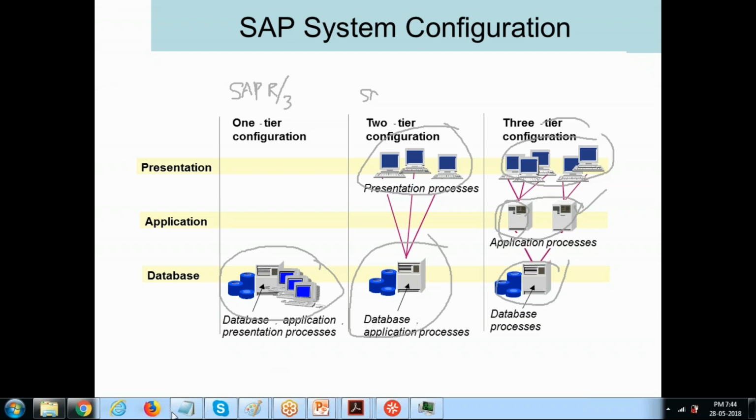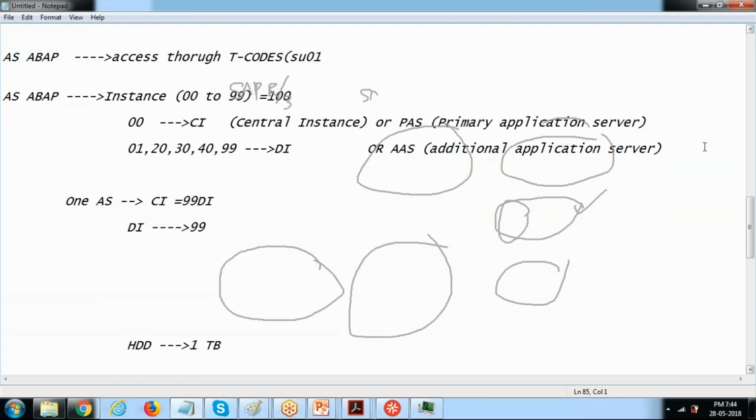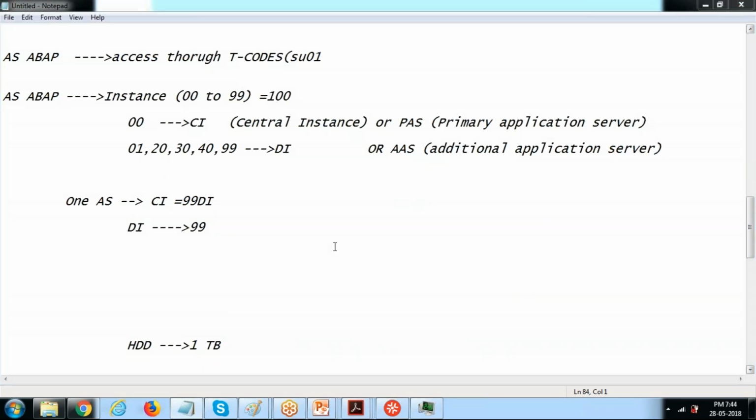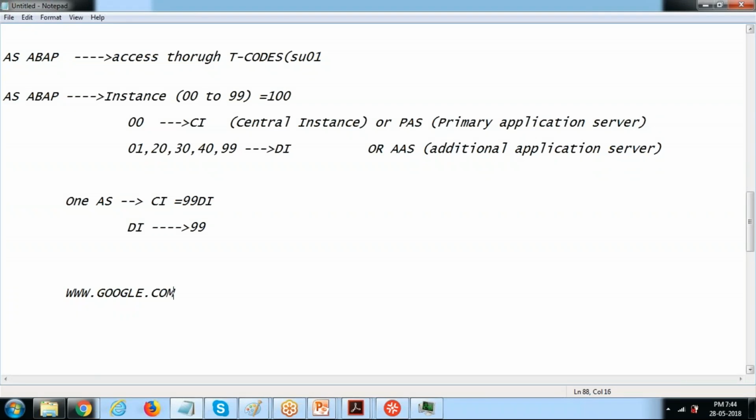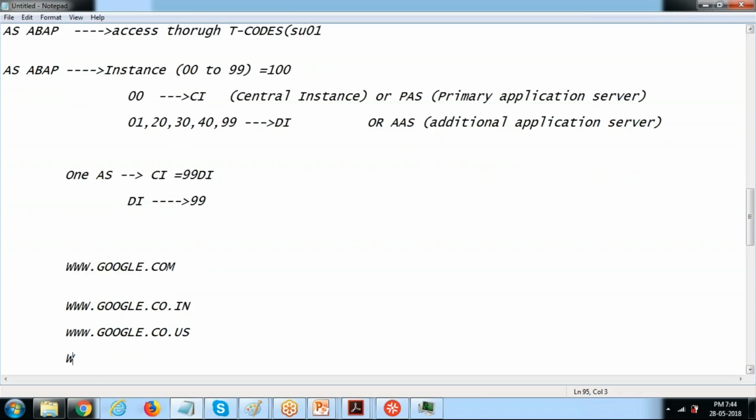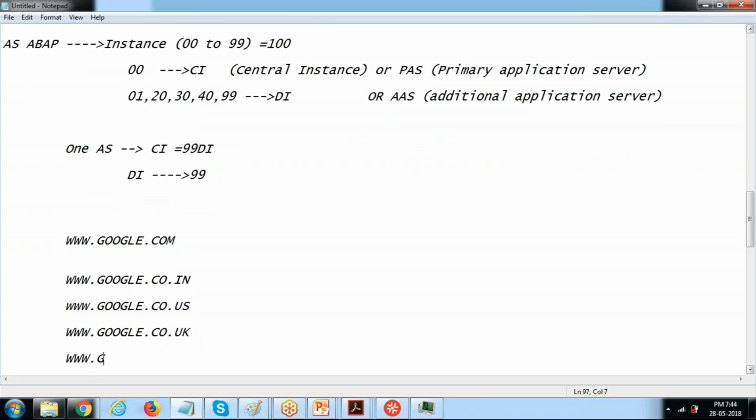Even the best example is Google. How do we search in Google? I go to www.google.com in the browser. By default, what action happens? It goes by the zone, India or US. Suppose I'm looking from Australia, what extension do I get?